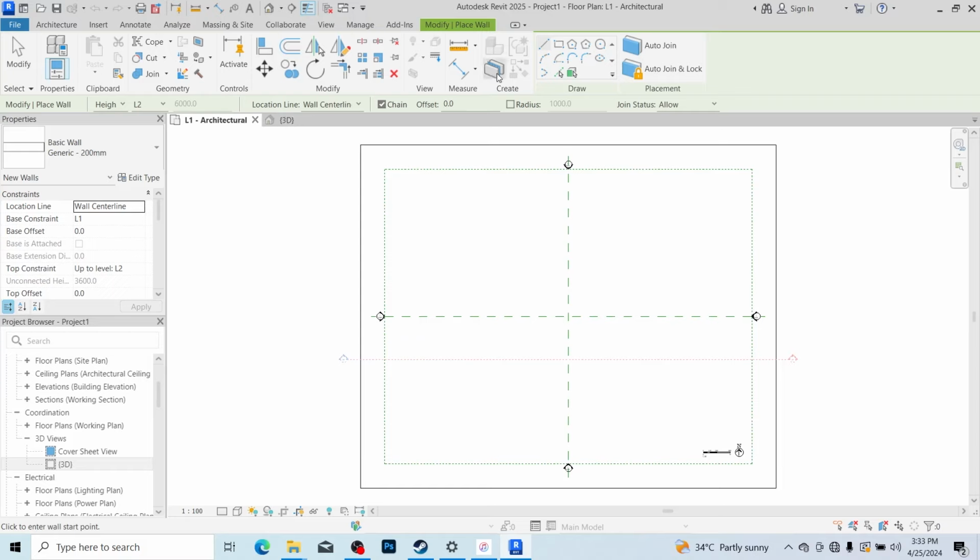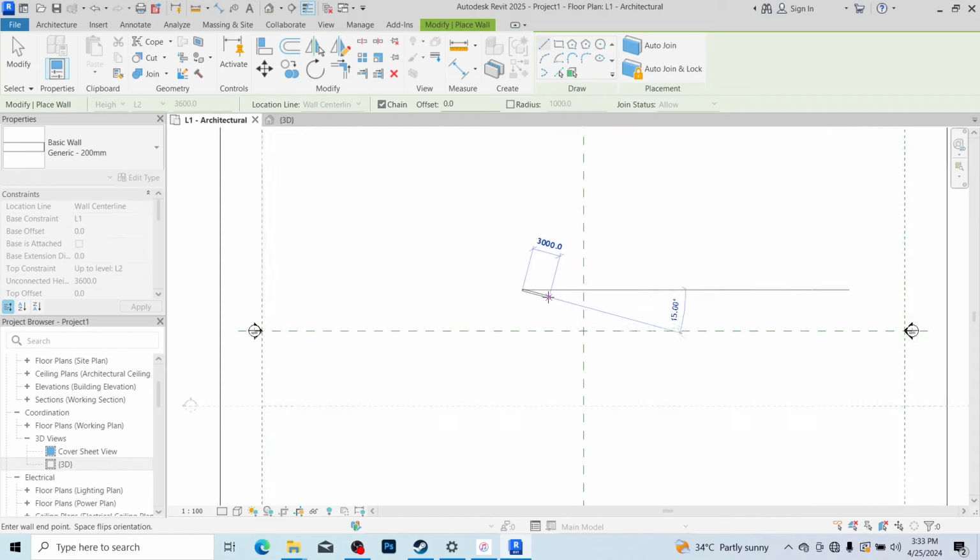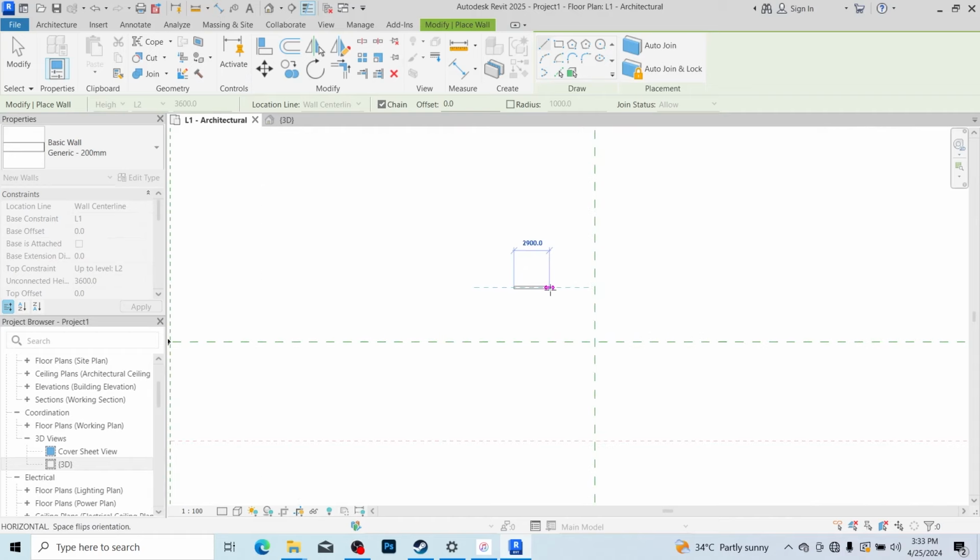Let's go ahead and create a wall. You can see the Modify Place Wall tab in here, and to the right of that you can choose to use either a rectangle or a straight line. We're going to use a straight line to create the wall now. So just click anywhere, and then you can move your mouse. I recommend that you use a scroll wheel mouse for this because it's easier in Revit, and I'm going to show you why.